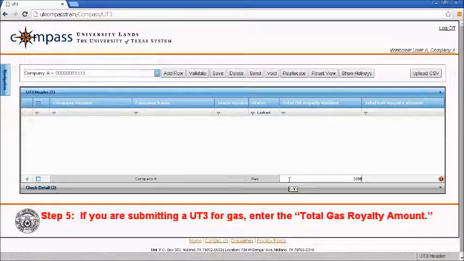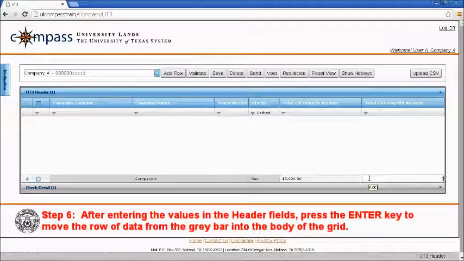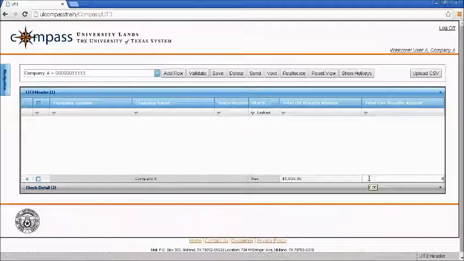Step 5. If you're submitting a UT3 for gas, enter the total gas royalty amount. If you're only submitting an oil payment, enter 0 in this field. Step 6. After entering the values in the header fields, press the Enter key to move the row of data from the gray bar into the body of the grid.